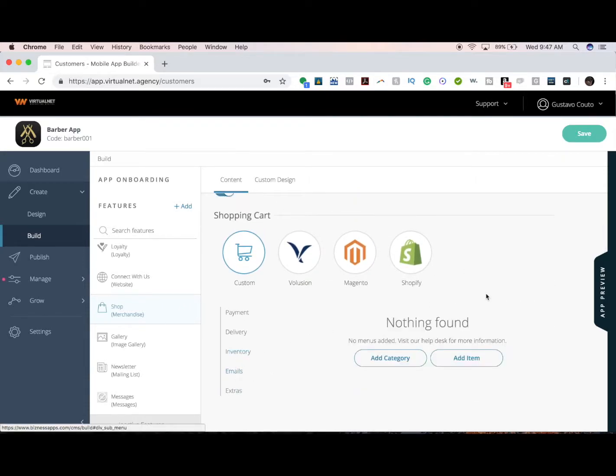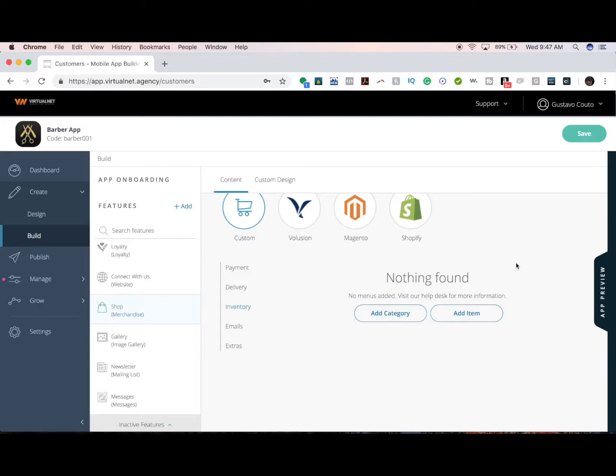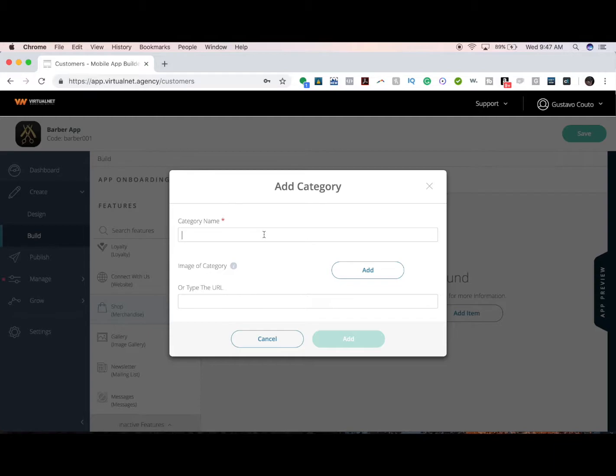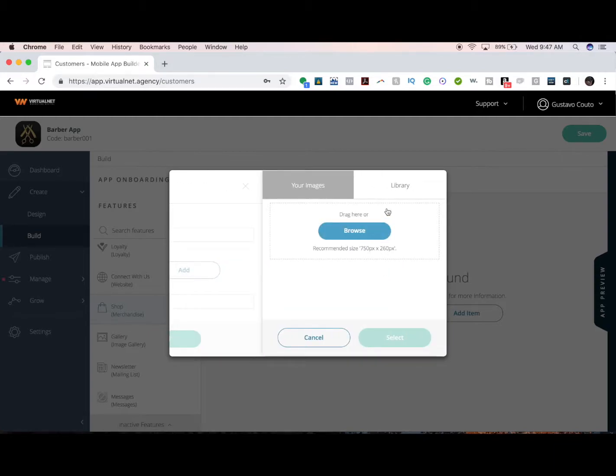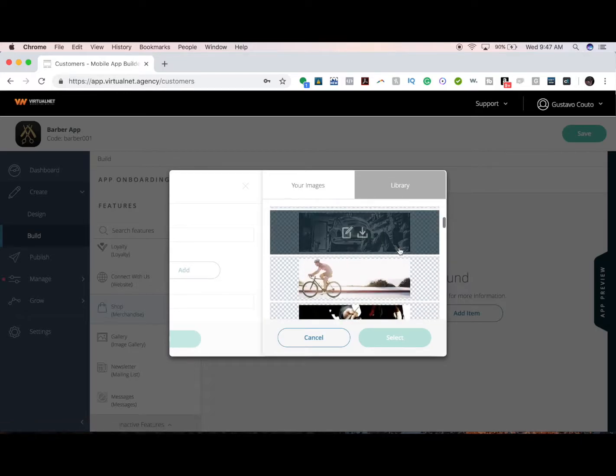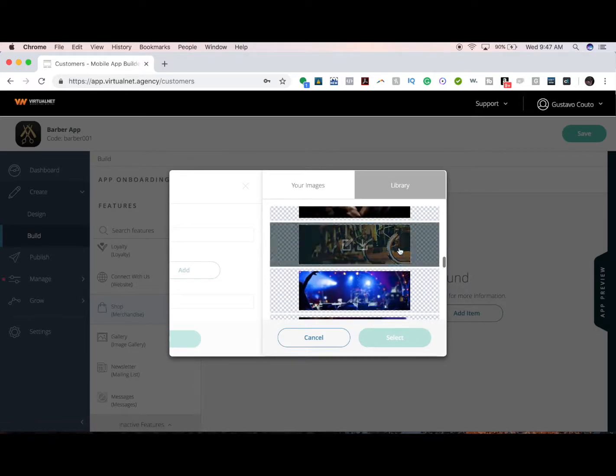So let's now go into inventory. To easily add inventory, here's what I'm going to do. I'm going to add a category. So the category name is going to be hats. And then do I have an image of the category? I can add that. I can add a custom one that is 750 pixels by 260 pixels, or I can go from a number of library images that we have in here.